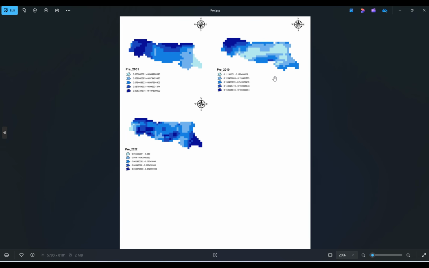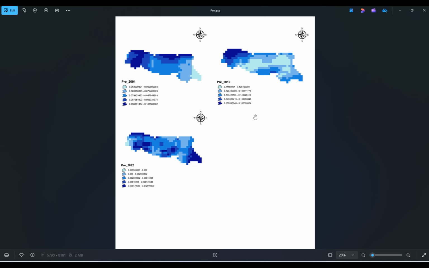Okay, this is the final map that I produced. In this video, we explored how to analyze temporal variation of precipitation from 2001 to 2022 in Google Earth Engine. We also understood how to create time series analysis for precipitation, and in the final step, I explored how to map precipitation in the ArcGIS environment.